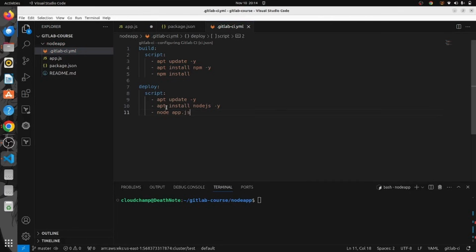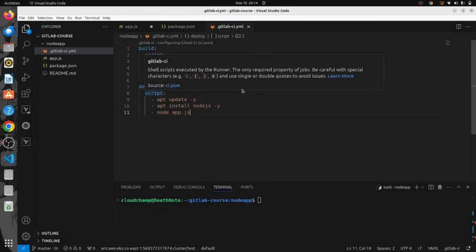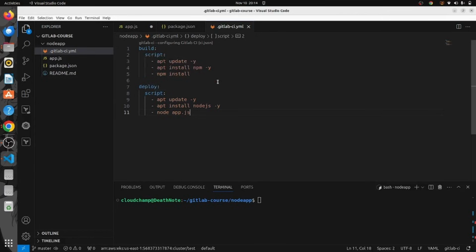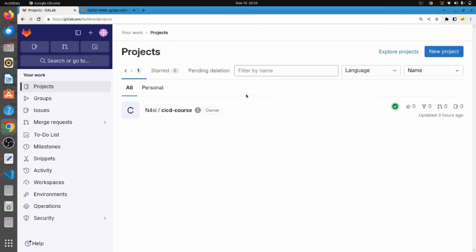Now this is our pipeline configuration, and we can push this to GitLab. But if you see, there are two jobs which are build and deploy, and we don't know which one will be executed first. And to find out, let's push this on GitLab. So to push this code from local machine to GitLab, we first need to create a GitLab repository.